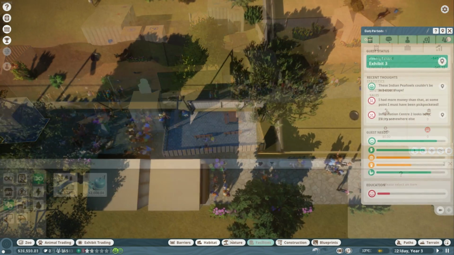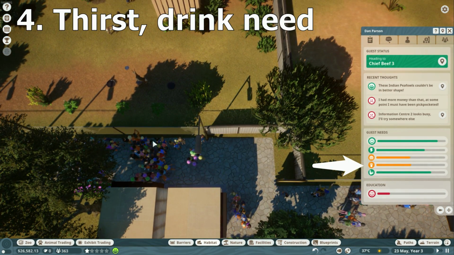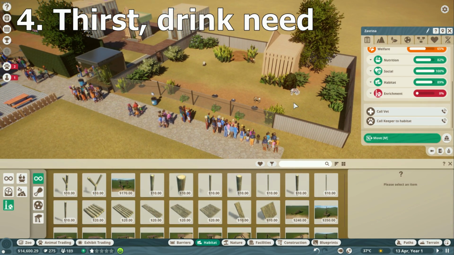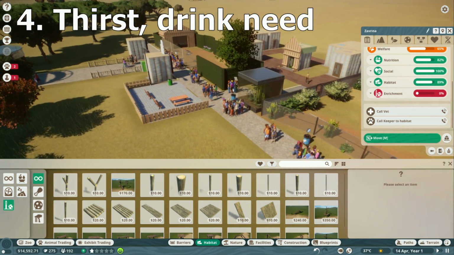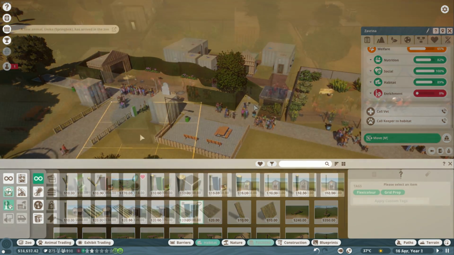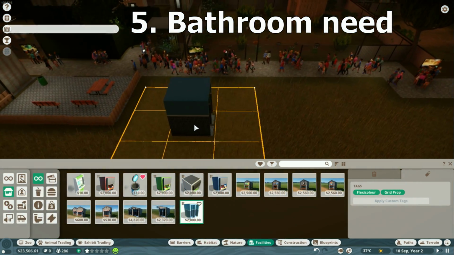The same thing applies to the next need, thirst. Drink stands follow the exact same logic, but you need to watch the guest information card, as they might not get thirsty at the same time they get hungry, so the location of the food and drink stands might not be the same. Just like the previous 2 needs, the need for a bathroom is satisfied with the placement of a guest facility, a toilet.